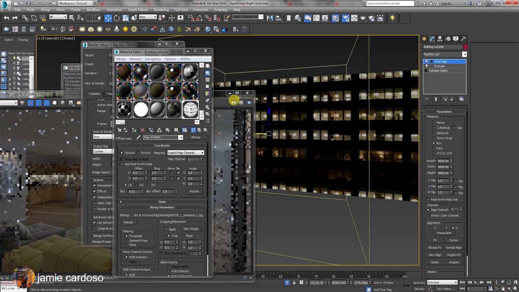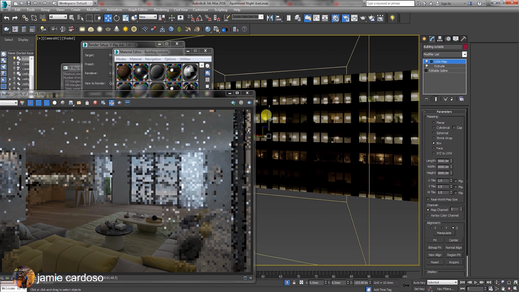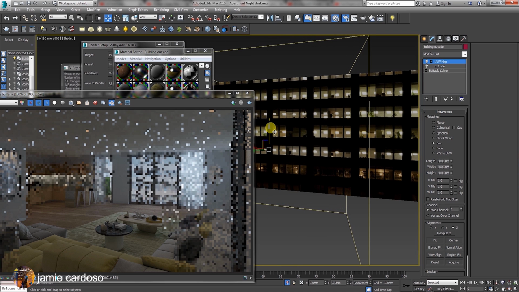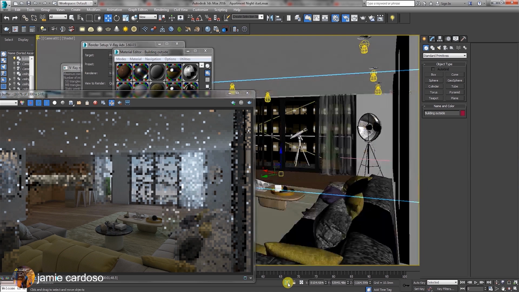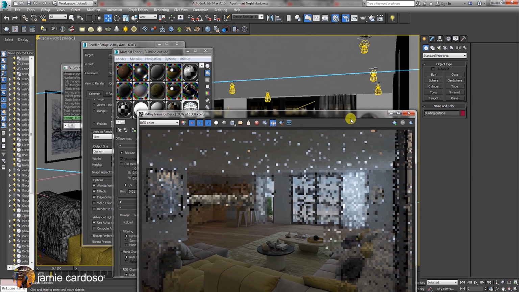While the UVW map is still selected, use the Move tool to adjust the texture in the viewport. Once satisfied, exit the Modify panel and the Isolation mode. Let's close and minimize some of these open dialogs.